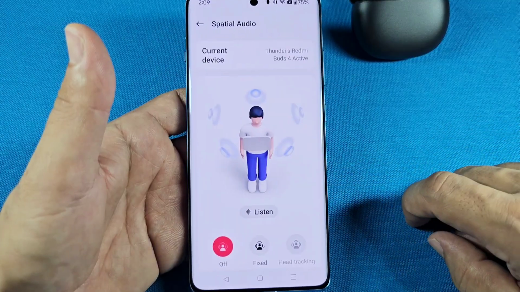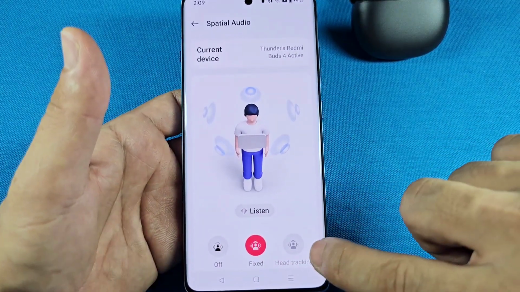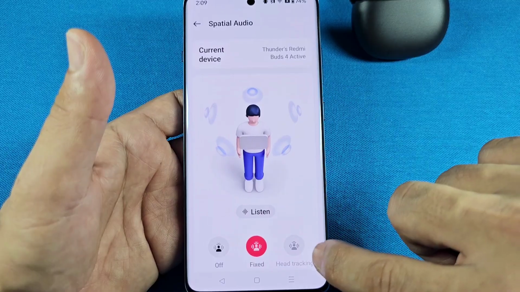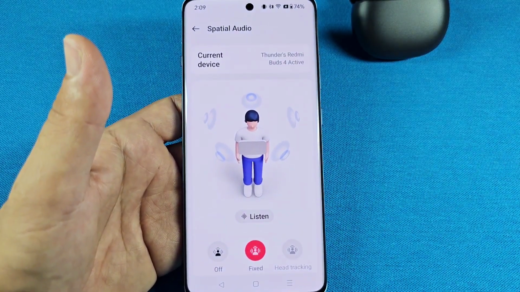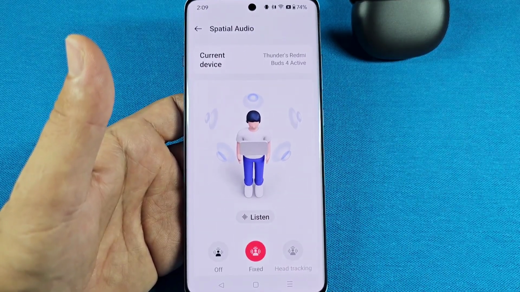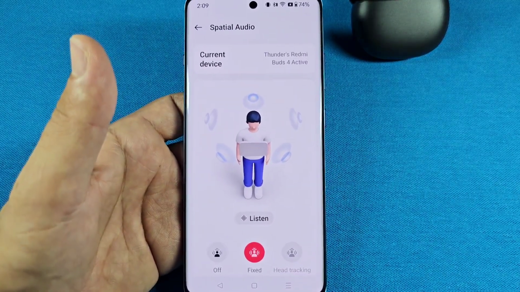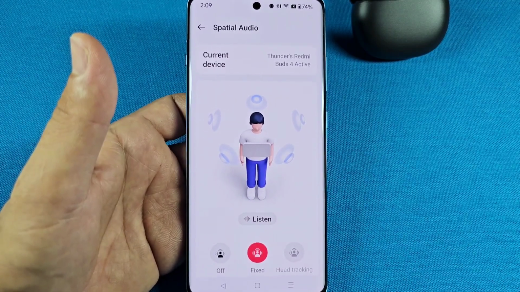When you go here now, if it's off, you'll set it to fixed, and if you have compatible earbuds with the head tracking, which I believe would be more of those of the OnePlus Buds 2 and 3 with those little motion tracking sensors in the earbuds, when they're in your ears, it can detect your movement, okay? So this is only going to make a difference depending on the earbuds that you have.